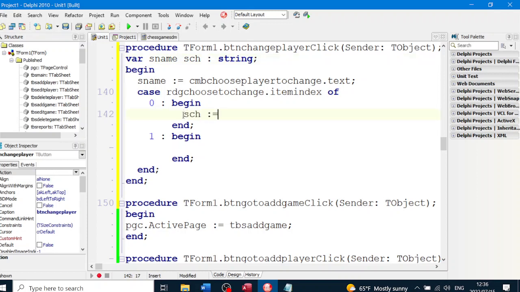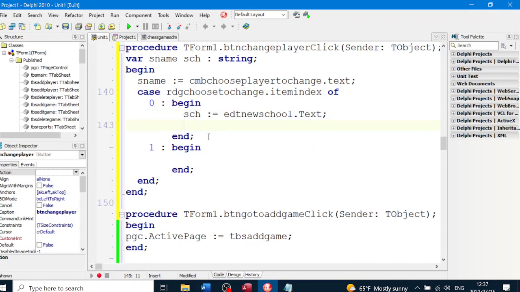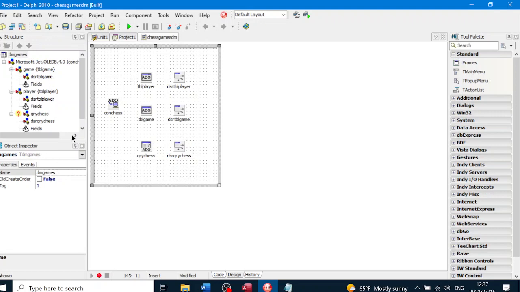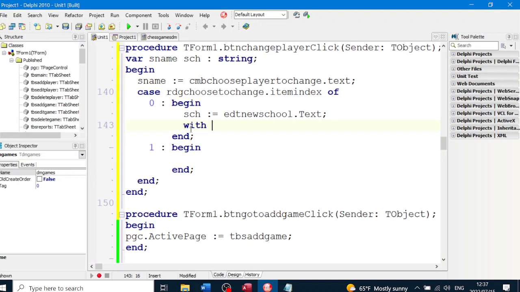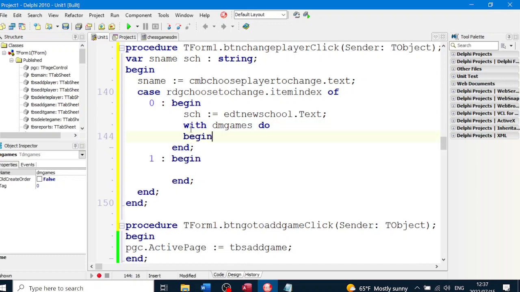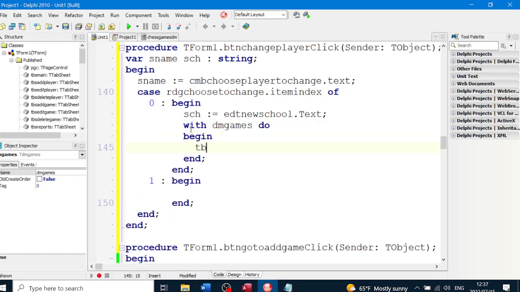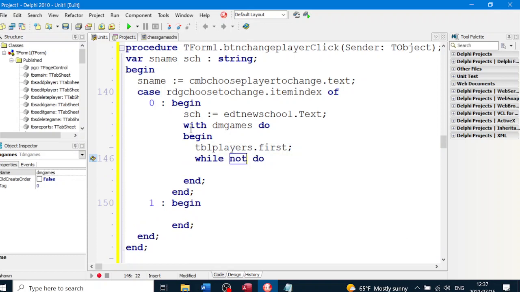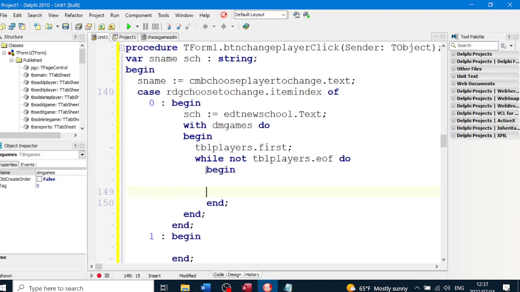SCH colon equals EDT new school dot text, and then we're going to loop through the database table, but we have to say with DM games do begin and end, and we say TBL players dot first, and then while not TBL players dot end of file do begin and end. And go through the loop, and remember TBL players dot next. Always got to do a dot next, otherwise you're going to have a problem.